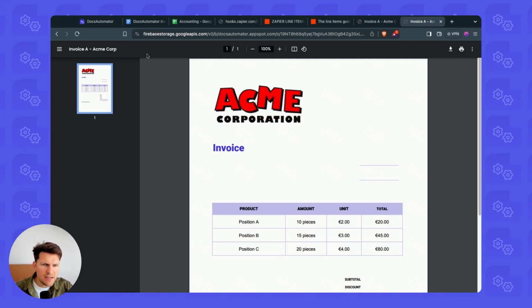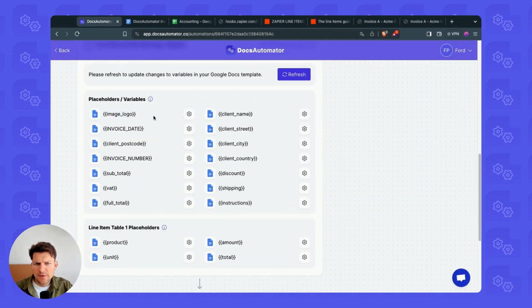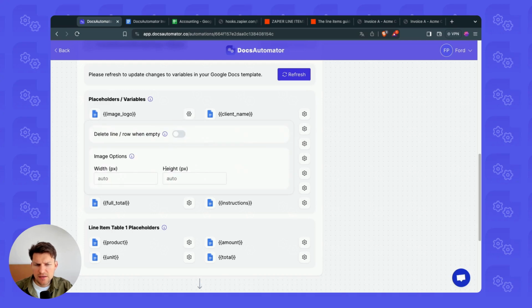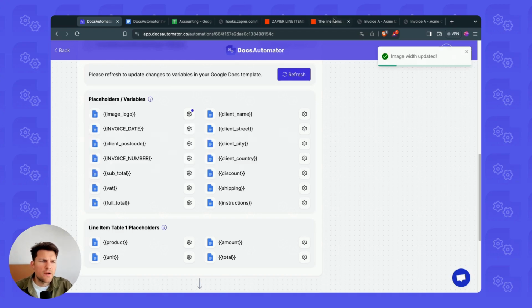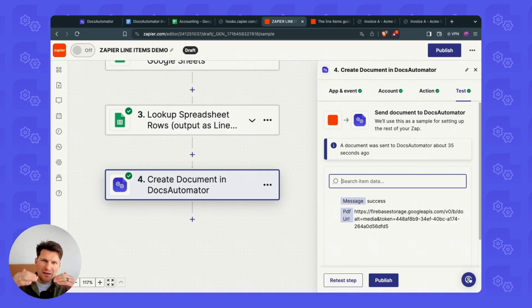How can we resize this? We can go to our automation. Here you see the image logo variable. It has a setting icon next to it, and we can say, I don't know, 200 pixels in width, or let's say 150. And now if I go ahead and retest this, this would be scaled down. You can also restrict the height of it.